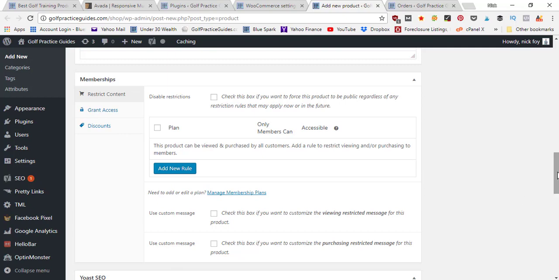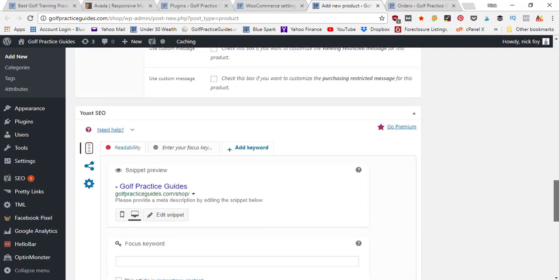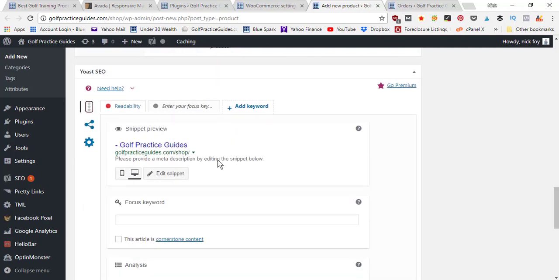Typically what I'll do is, I'll have a bunch of different membership plans that each one unlocks certain pages. So I'll be able to pick what pages I want to unlock once somebody buys this product under the Grant Access tab. As we scroll down here, the last step would be to fill out any meta information using the Yoast SEO plugin. This is how it's going to show up on Google.